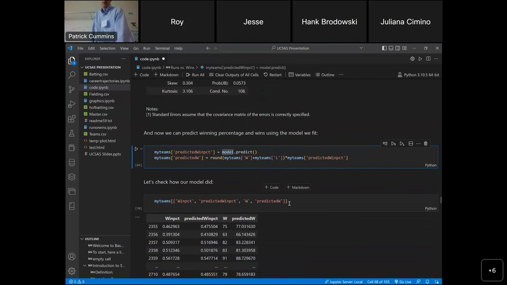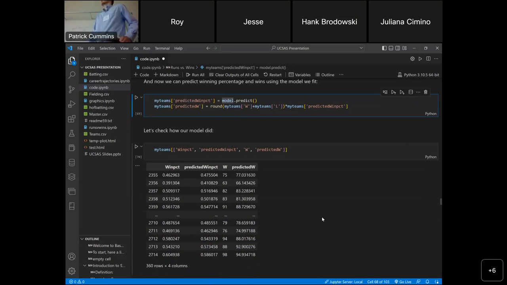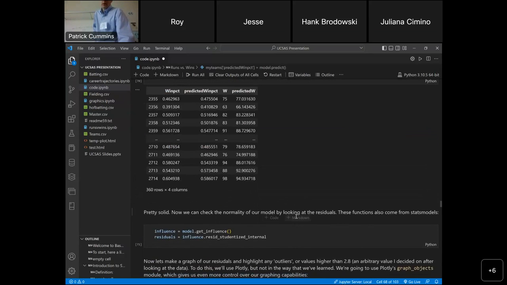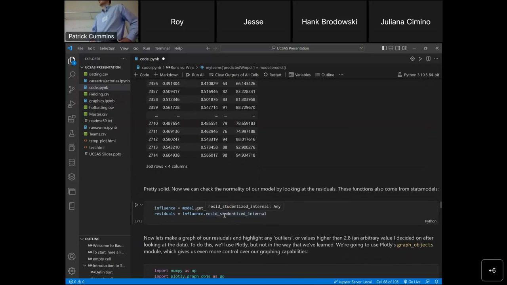And so let's check how our model did by first getting a look at how it did just predicting wins and win percentage. So overall, pretty solid, not too shabby. But then we can look at the residuals to see how accurate it was, which is just a better way of seeing it. First we get the influence from our model, and then we get the studentized residuals. I use the studentized residuals because they're generally better for outlier testing, which I'm going to get to in a second. And those also come from statsmodels, which is the library we used to create our model fit.